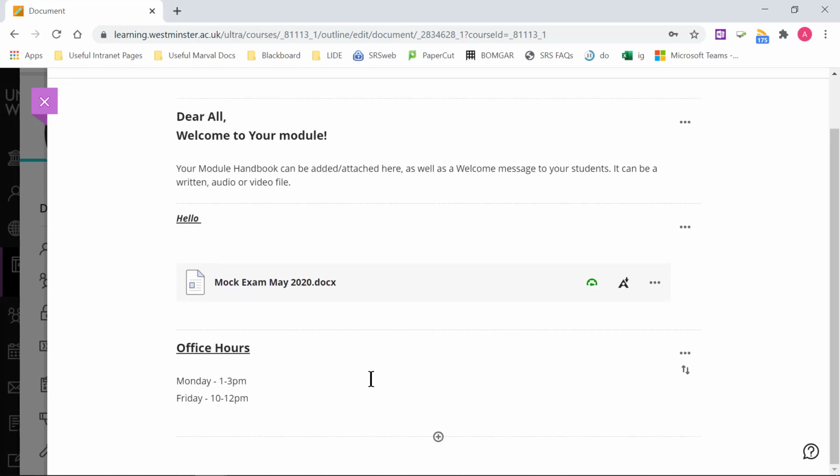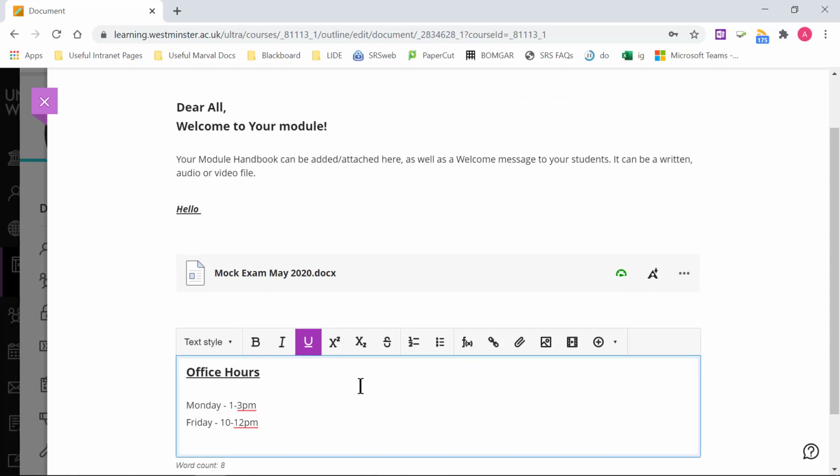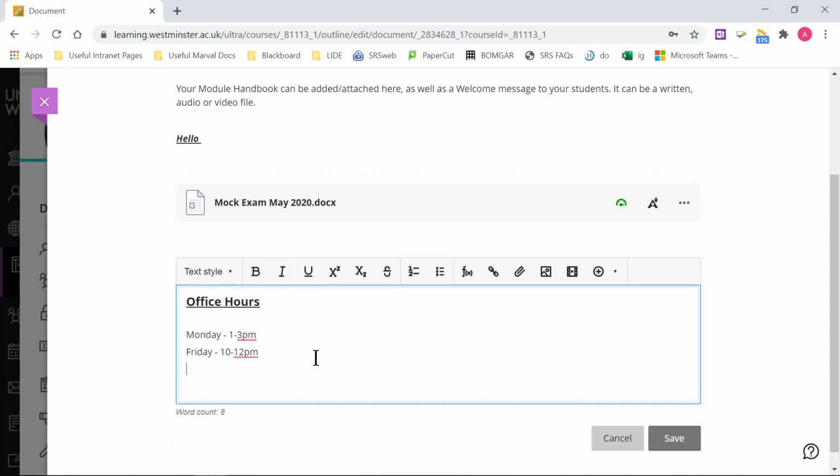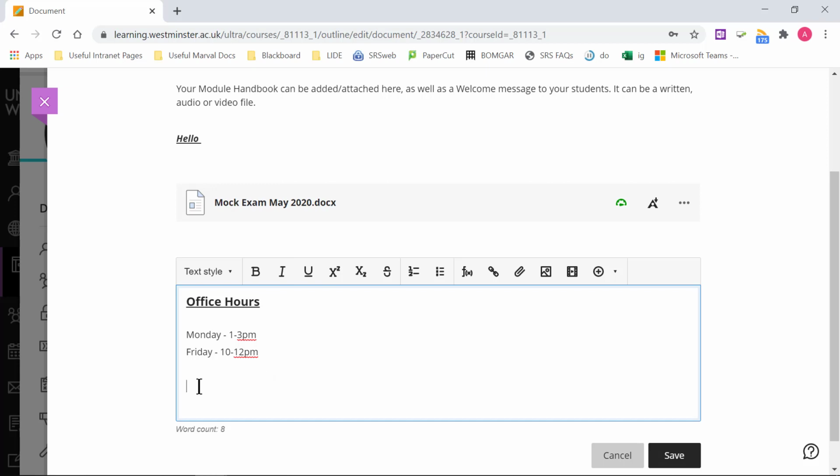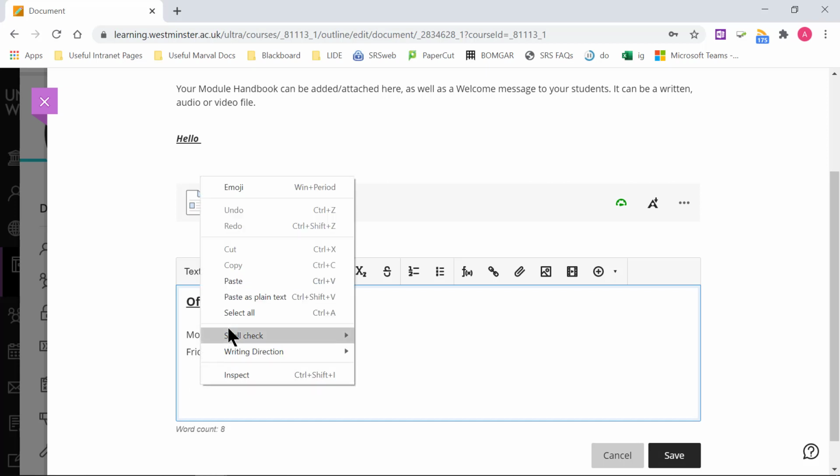To be able to edit that, I'll just click on the three dots, select Edit, and then the link is copied to my clipboard, so I'll just need to right click, click on Paste, and you can see now the link's been created.